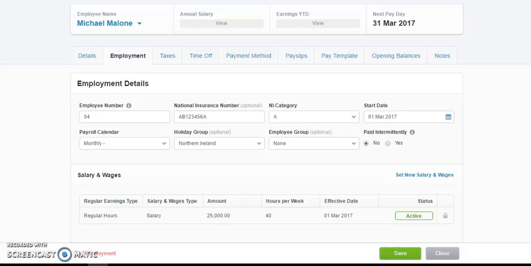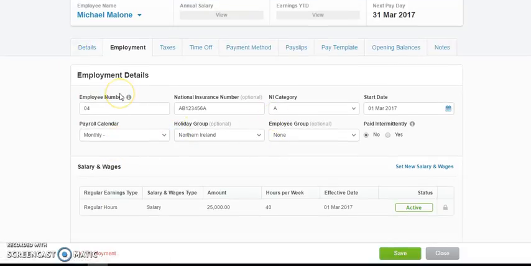Again, Michael is in the monthly payroll calendar, and those are just ad hoc details here. So Michael is a full-time employee who works 40 hours per week, and I've set his salary to be £25,000 per year, effective from his start date. Moving on then to taxes.